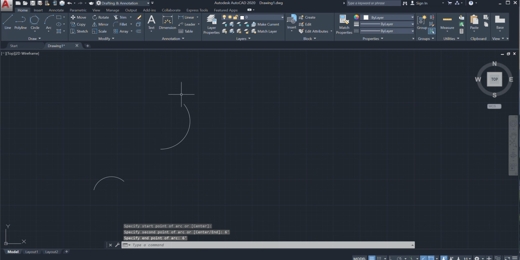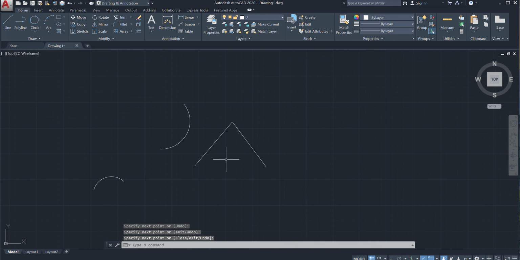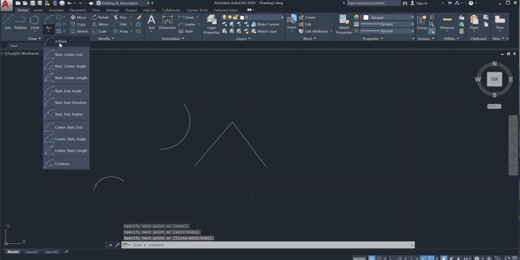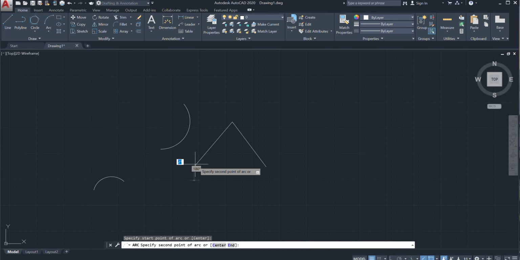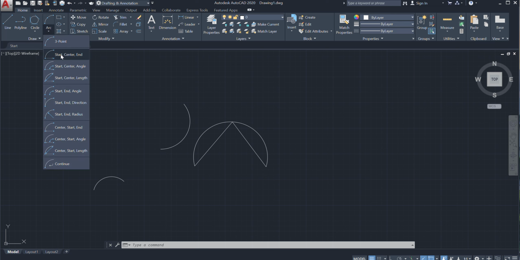Now, what I have explained is without knowing any corresponding or reference point. Suppose you have a reference point like this. Then we don't want any value, we just have to draw the 3-point arc: first point, second point, and third. So this is very easy. If we know the point, or if we don't know the point, we can draw the arc command either way. Next arc type is start, center, end.